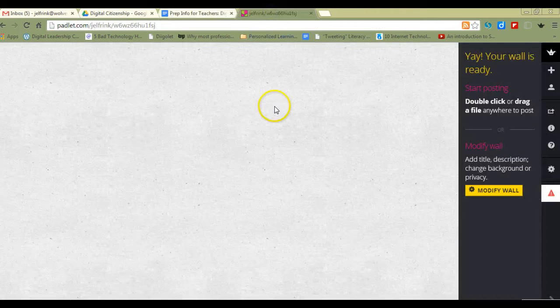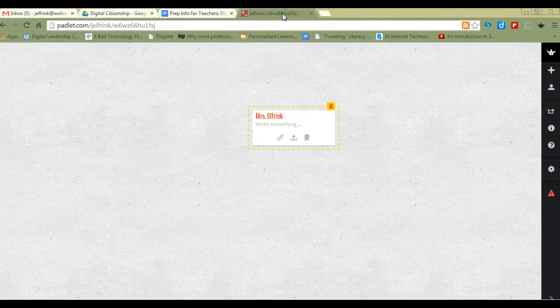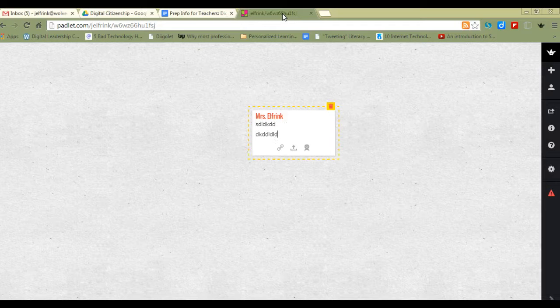So now I have my Padlet, and all I'm going to do is just click anywhere in the space in my Padlet space. You can see that it has something there. So we're asking for the students who are in the group to all list their names and then respond to the 2 questions here: which element did they have, what it means in their own words, and a pledge that they're going to take to meet that element. So we're going to put the mumbo jumbo in here, and they've participated in that activity.